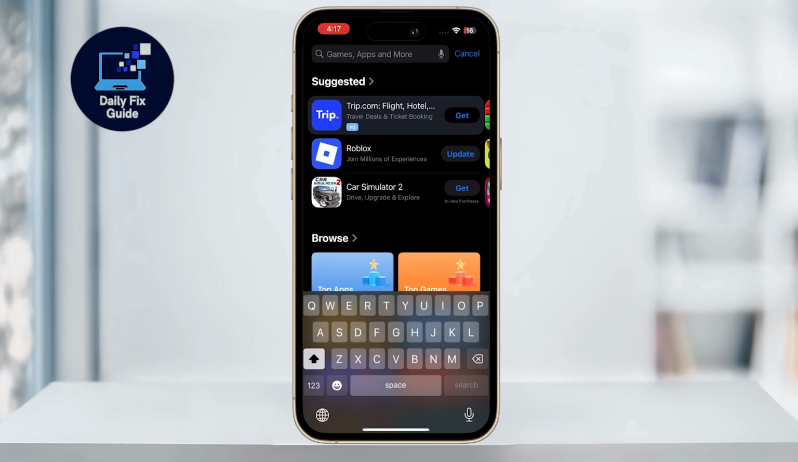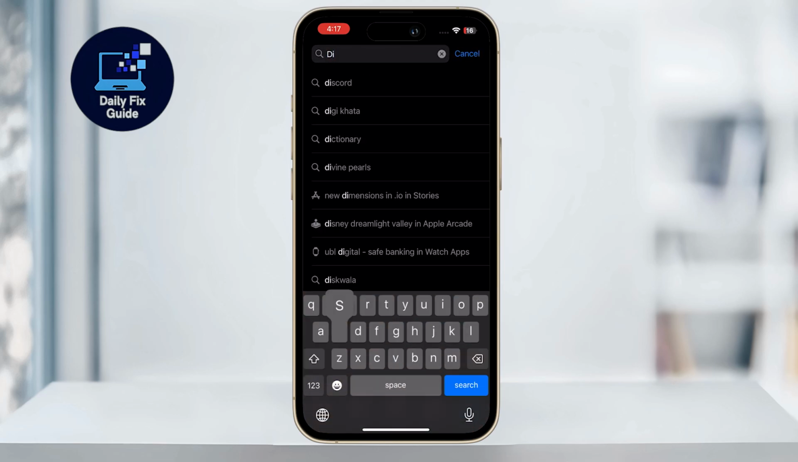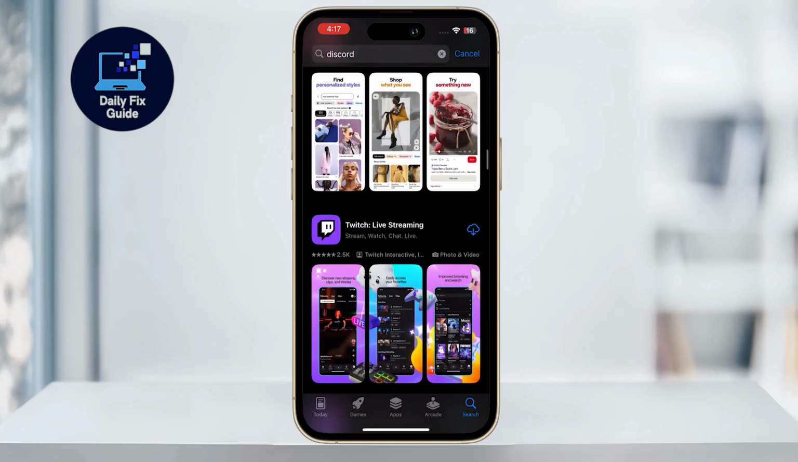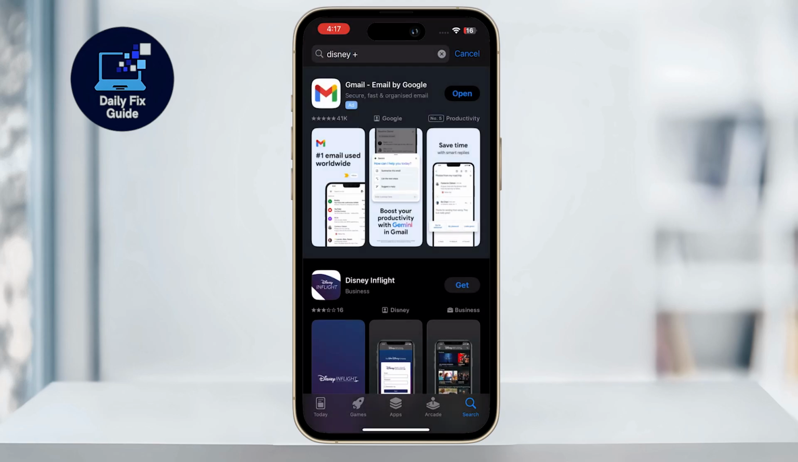You can search for any app or game, for example, Discord, and tap Get to download it without entering your password. Then try searching for more apps like Disney Plus and tap Get. Now your iPhone will no longer ask for a password every time you download an app.